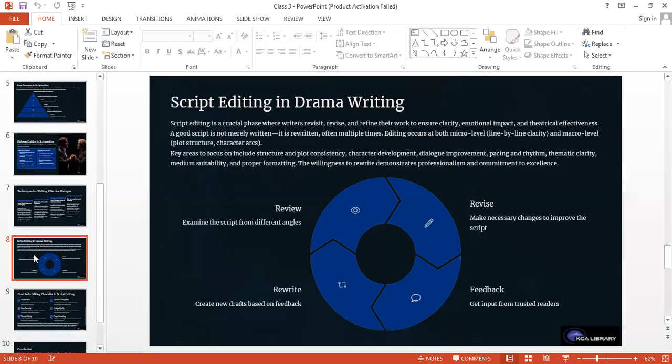So, when we talk about script editing, what are the steps to actually look into? You have to review what are the things to look into in editing. You need to review, which is examining the script from different angles. Also, you have to revise it, make necessary changes to improve the script.